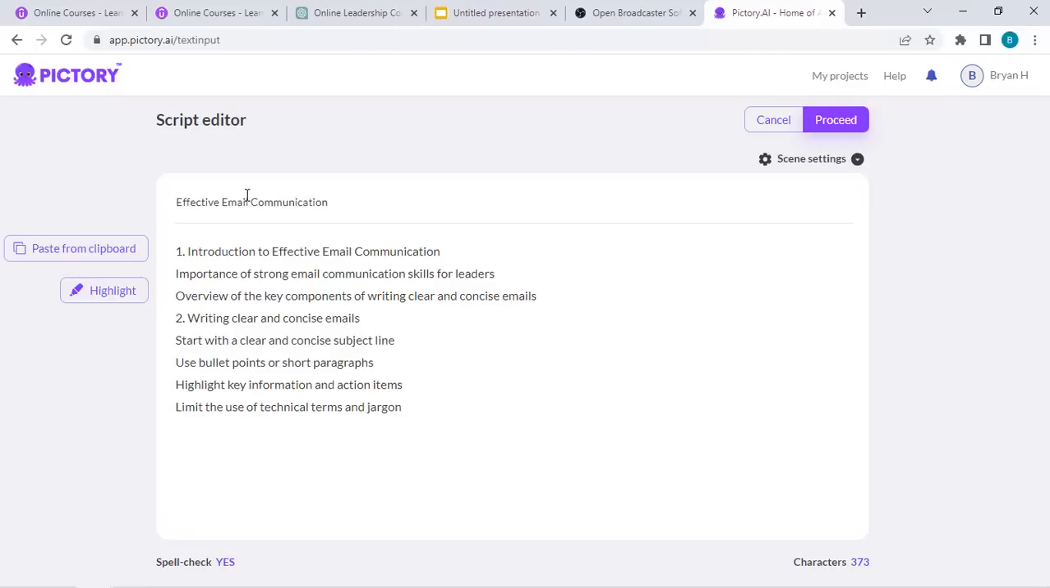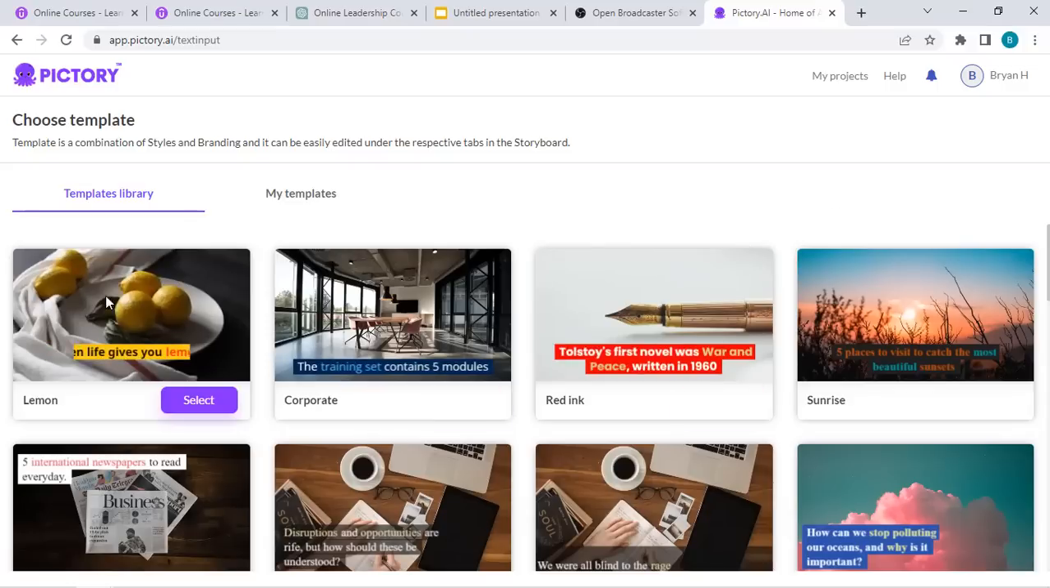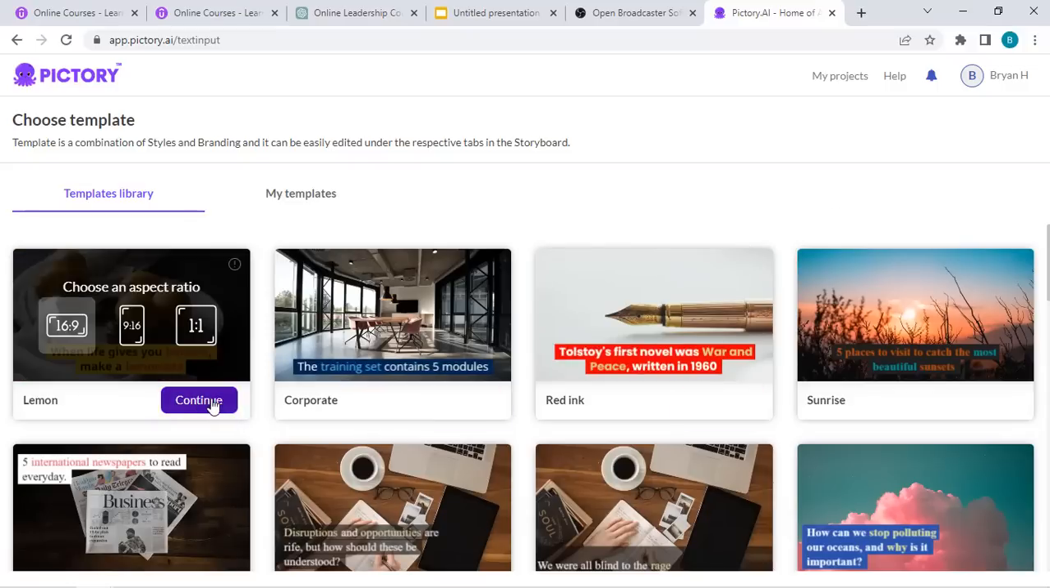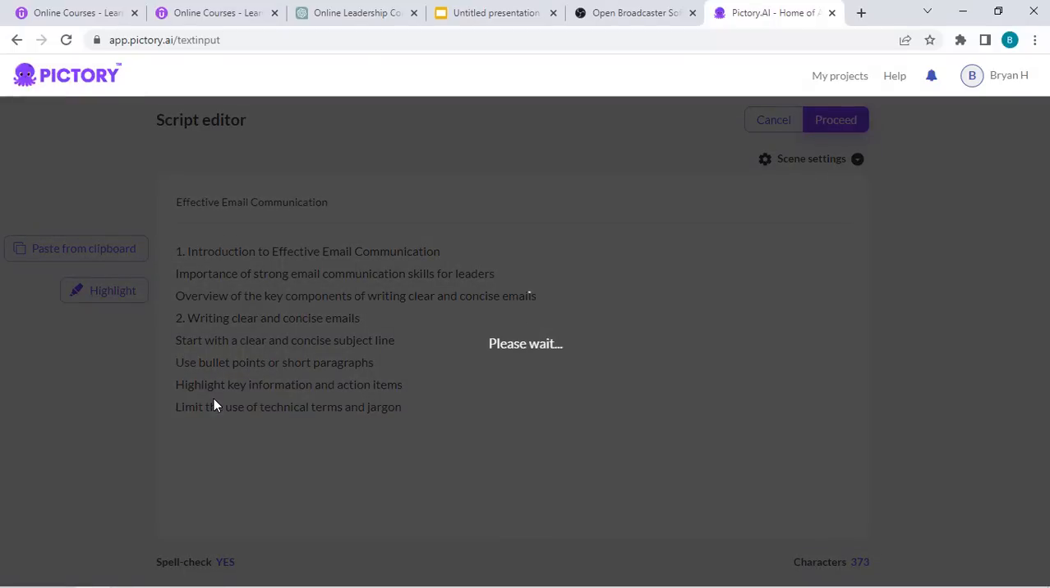Let's just give it a good title over here. Spell check is good. Let's go for proceed, and then let's see what Pictory will give us. We could just pick any template that we want to use. We're good with this one. You could just change it, and I'll select continue.